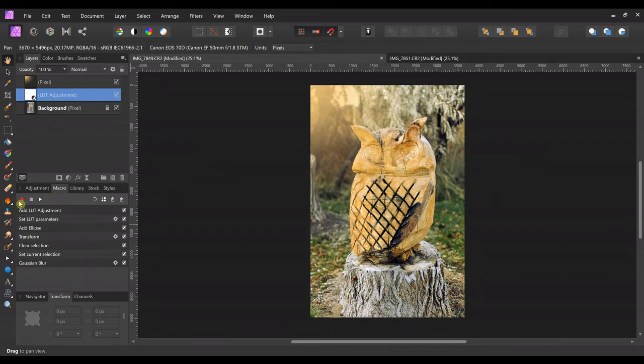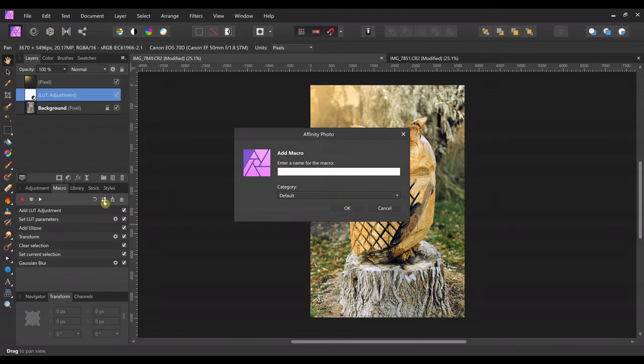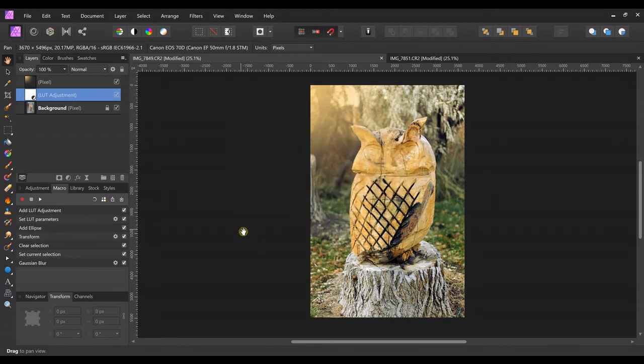You can click record again and add things to it if you want. Or you can add it to your library from here. I'm not going to do it again. But if you did want to share macros with people, so that they could just directly import it into their library, which I did, let me show you.